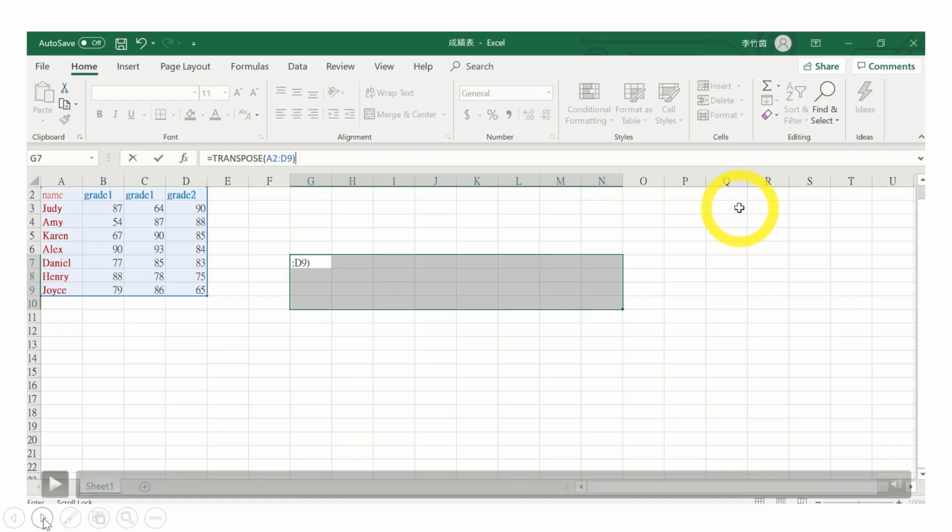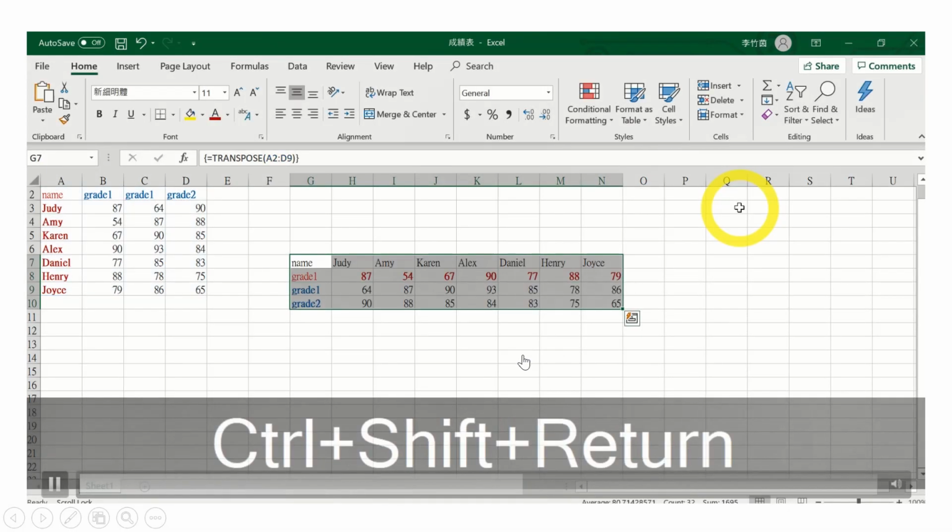And let's see the video. Press Ctrl+Shift+Enter.